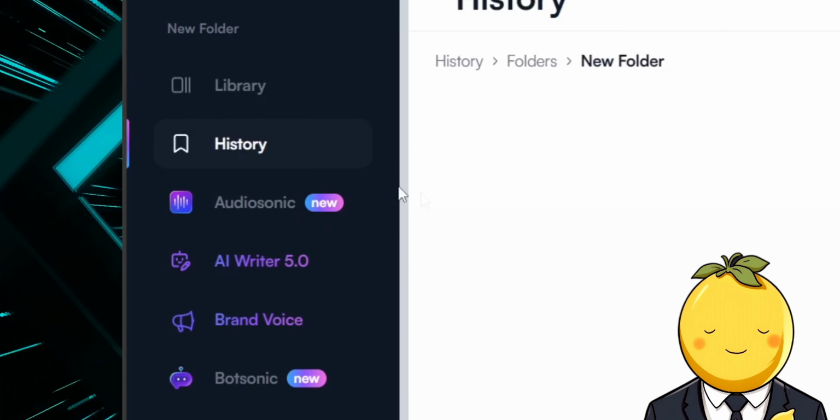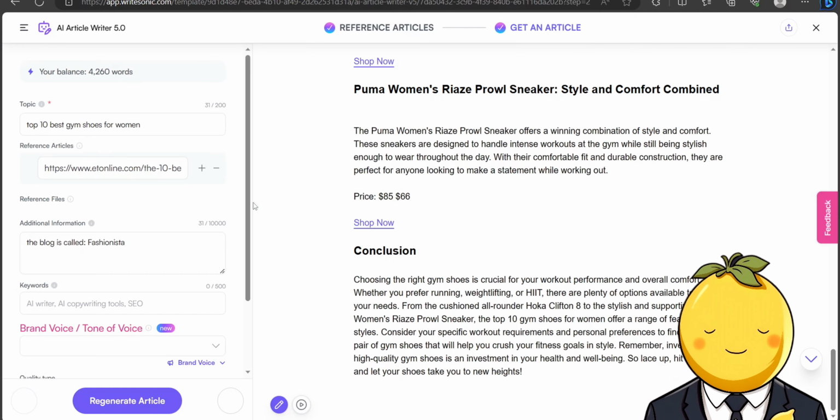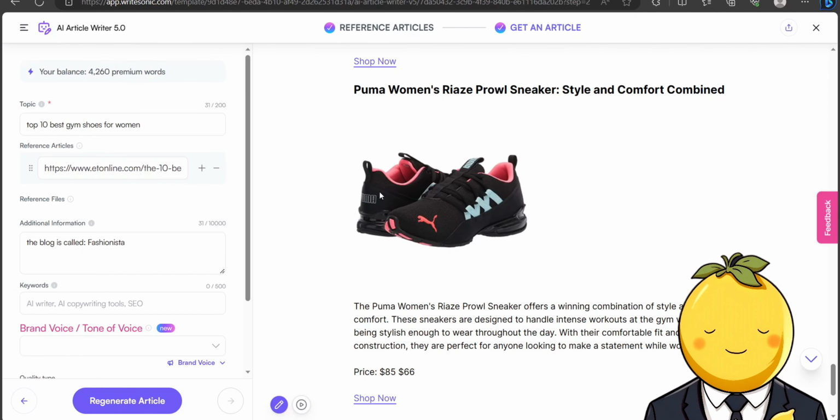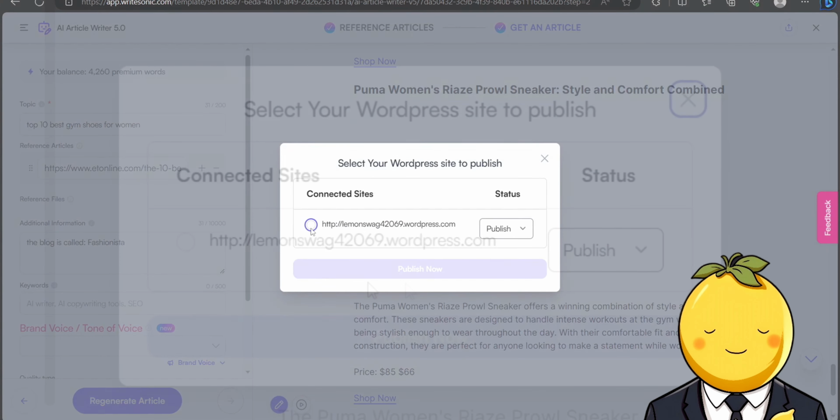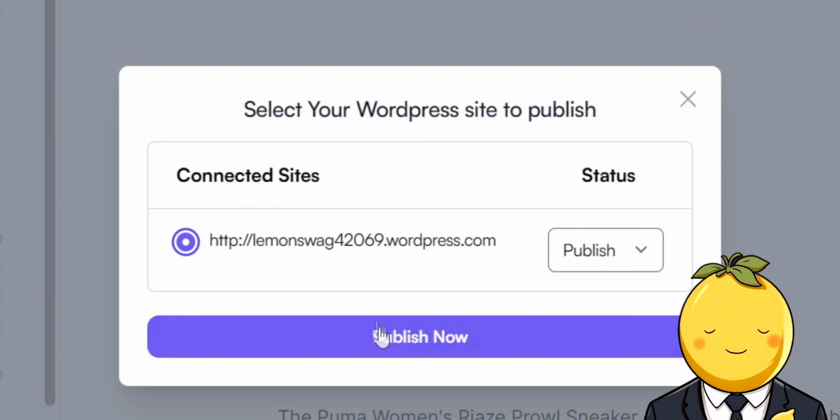Go to History and then click on the article we just created. And let's do the same process again. Go to Share Your Document and then click Publish on WordPress. And now here we have to select our connected site and click Publish.